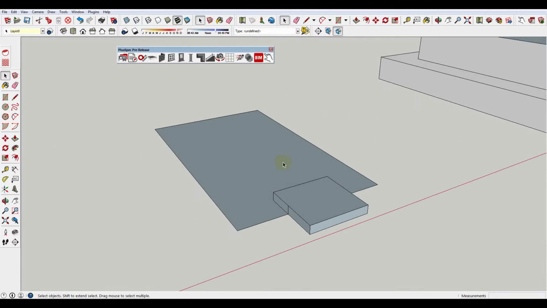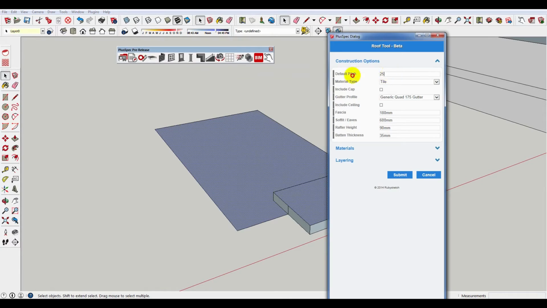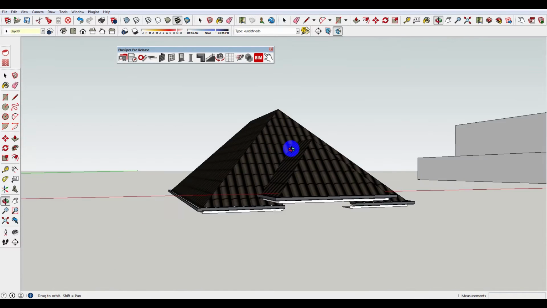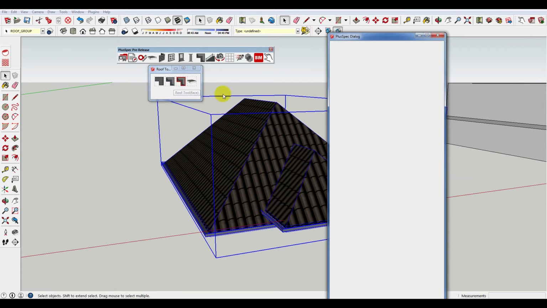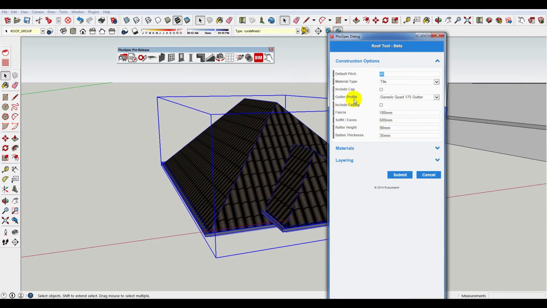Okay, we've got another face here. Same thing, select the faces, select the roof tool. You can change the pitch if you want to, so I'll make it, say, 45 degrees, submit. Okay, 45 degree roof. We can go back and change those pitches later on any of these roofs, and I'll go back to, say, 15 degrees.